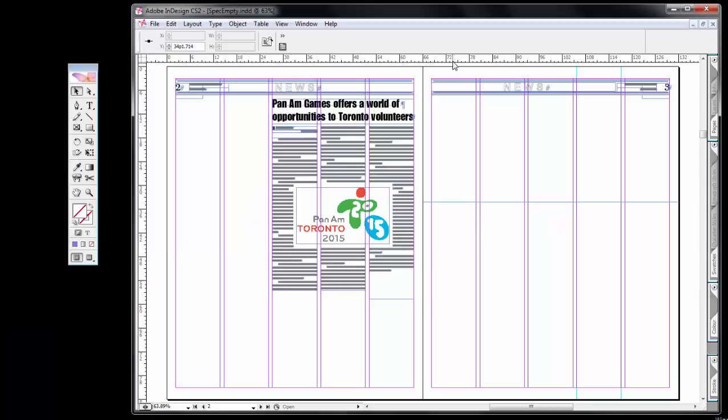Clicking once in the ruler and dragging a guideline down, I can click on a guideline and change its placement on the page up here. For example, if I want it to be exactly on a pica line, I can change that to 35, press Enter. It says 35 pica 0.